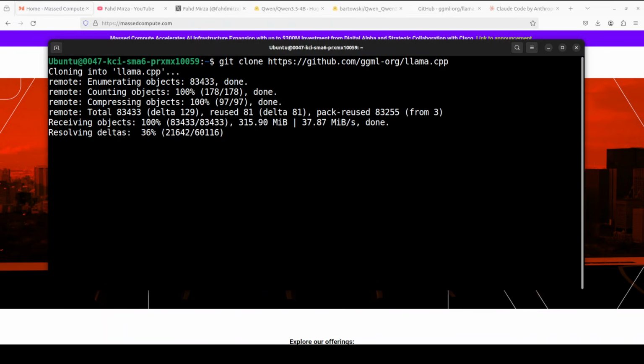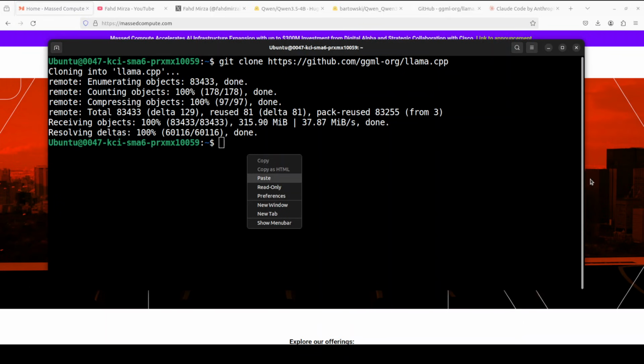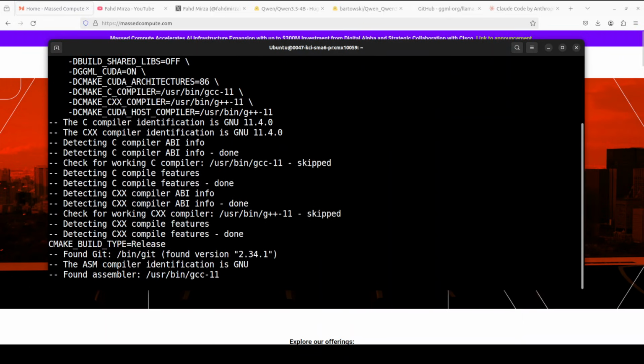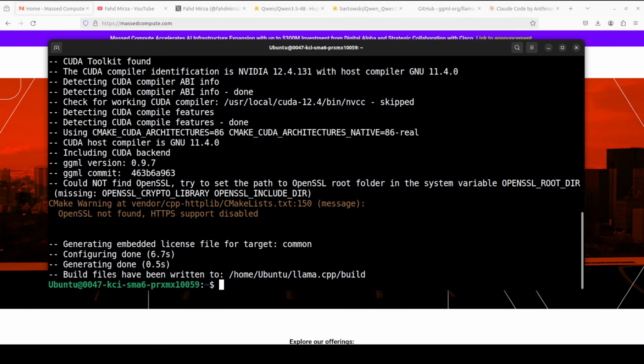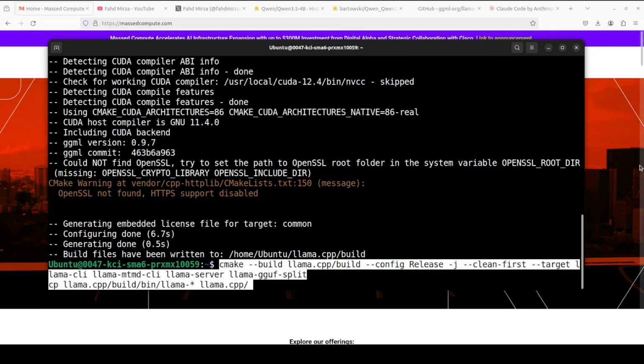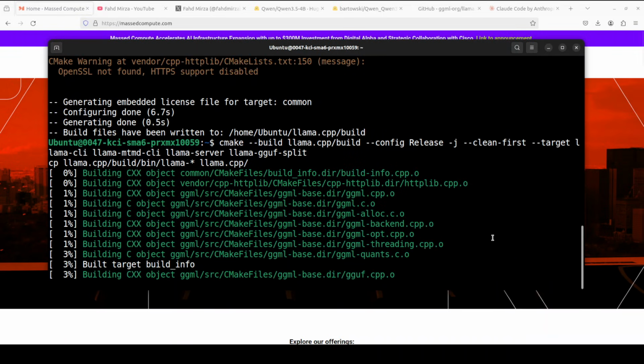Okay, so it is almost there. And then we need to compile it from the source. I'm just going to use this command. And then we can build it locally by using the cmake command. This is where it takes around 5 to 10 minutes.